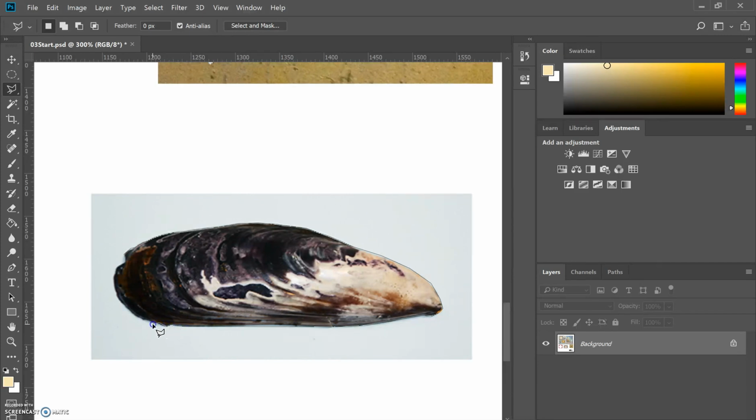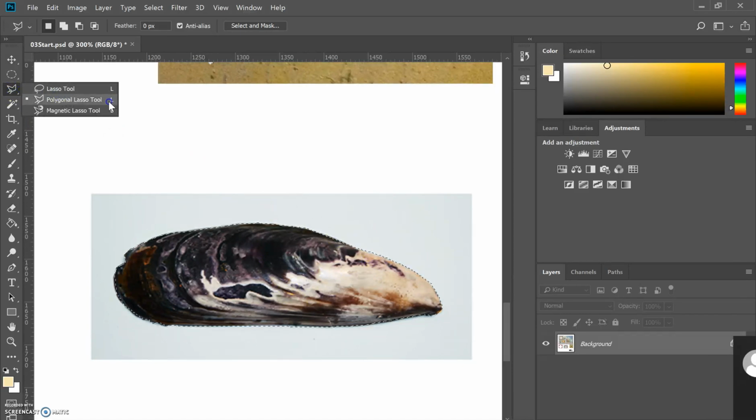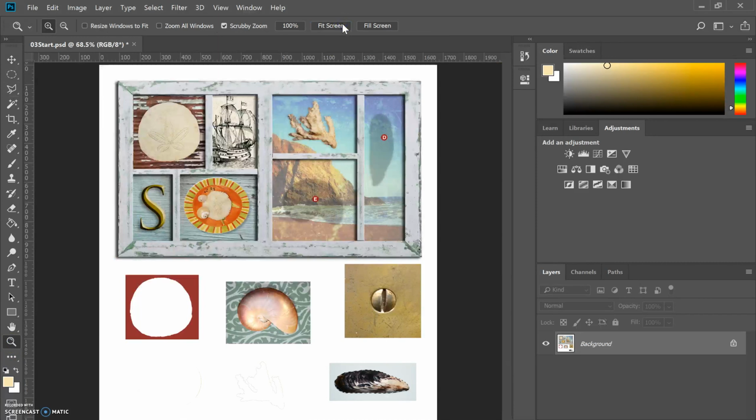I'm going to meet up with the beginning again. And there we go. Now I've made a selection using the Polygonal Lasso tool, which creates straight edge lines for a selection. Let's go to the Zoom tool and then click Fit to Screen in our options bar, and then select the Move tool, as we need to move and rotate this element into place over letter D.